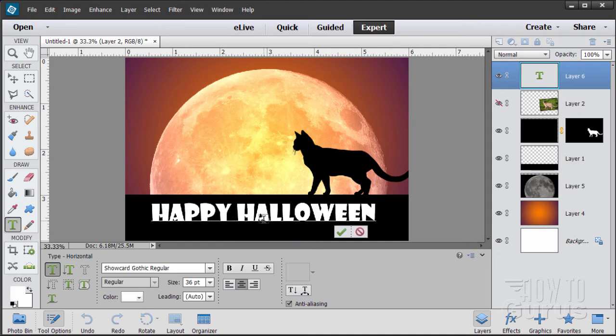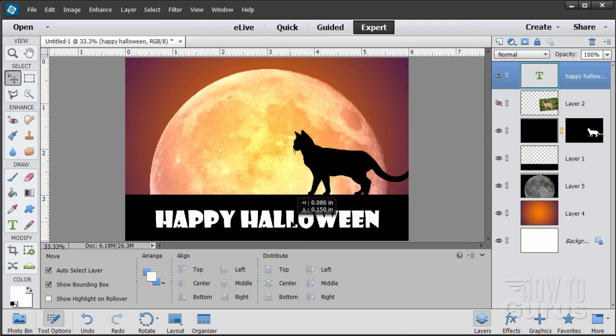It doesn't matter if you're using caps or not, because the Show Card Gothic is all caps anyway. So choose the OK, and then we can just kind of position this where you want it. And that looks pretty good. Notice how with the 36 point, it comes out to be just about right in line with the moon on both sides. You can use any typeface that you like.